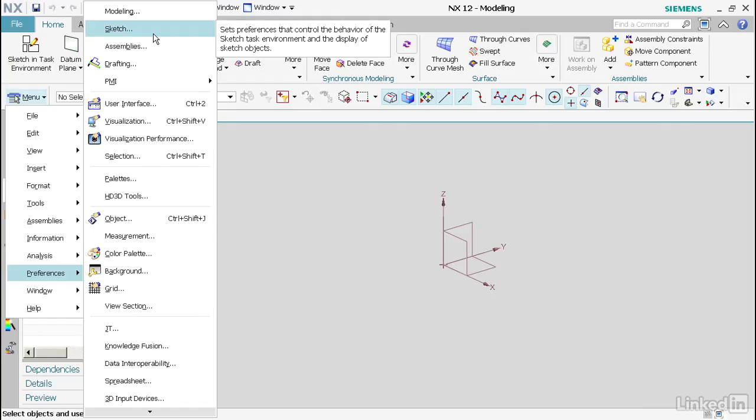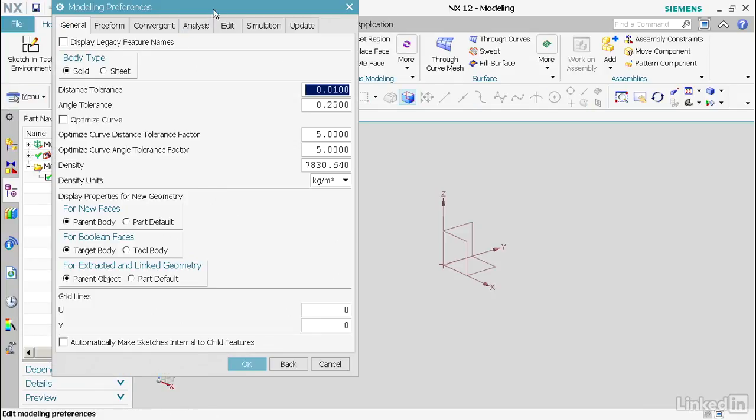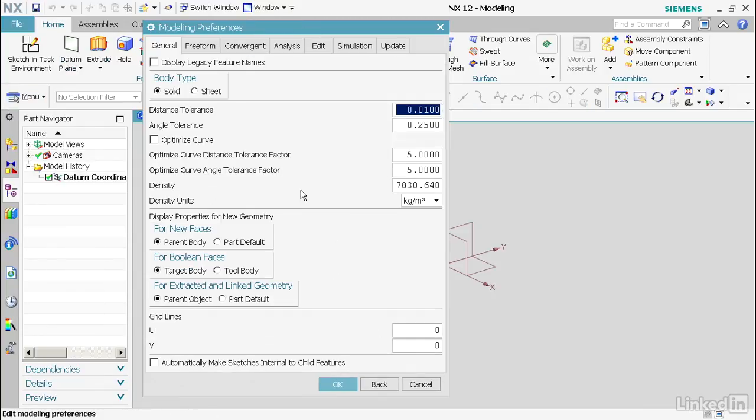So as we go through this course, there are going to be things that I talk about, a little bit of preference this, a little bit of preference that. I want to make sure you understand where you go for these things. So we'll go into modeling, for example. This is an overarching modeling preference, and for this file, so this is going to travel with whatever file you have open if you make a change.